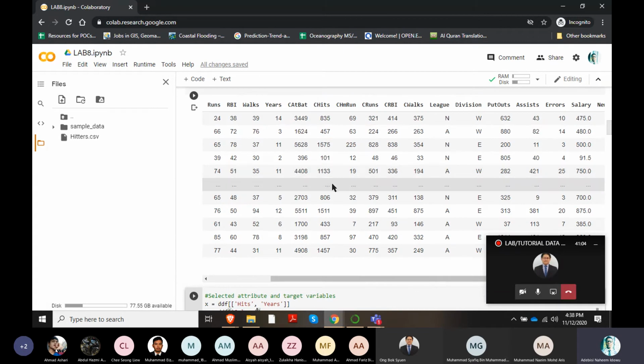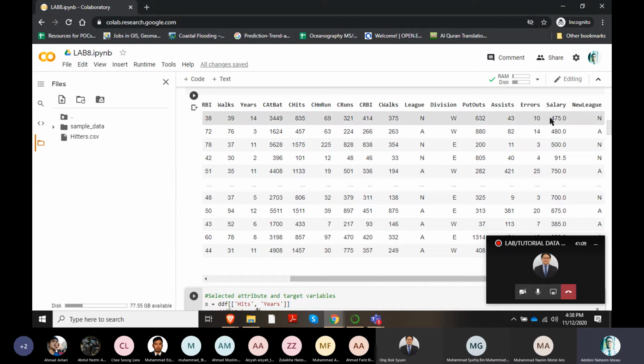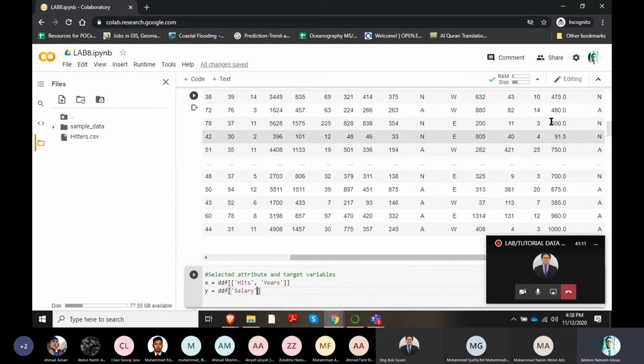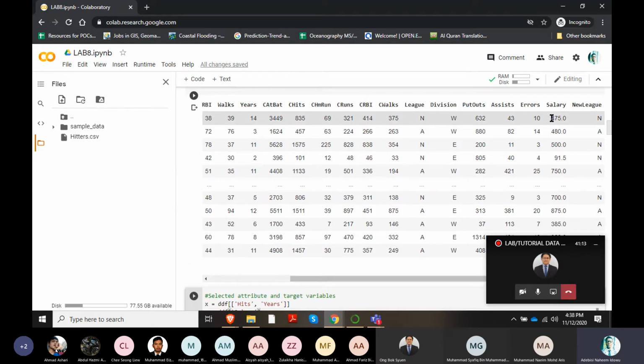If you check your data set, you're going to see that salary is in a numerical data format. You have 475, 480, 500, and all of that. So this is a regression. You have to use the decision tree regressor now because you are working on a regression problem.